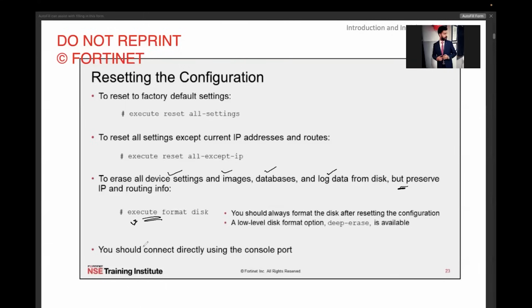It is a best practice to run these commands while connected directly using the console port to avoid losing your connectivity. So always use a console in order to run this particular command.